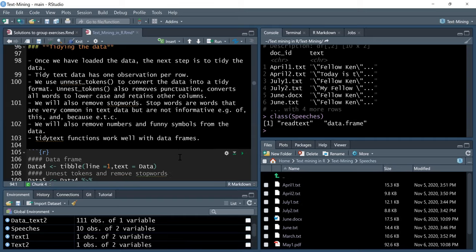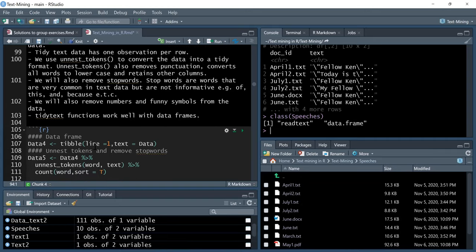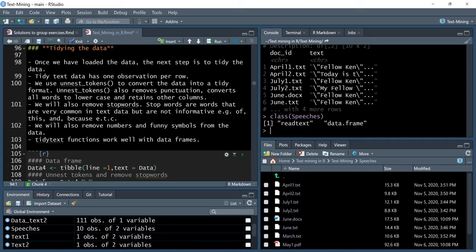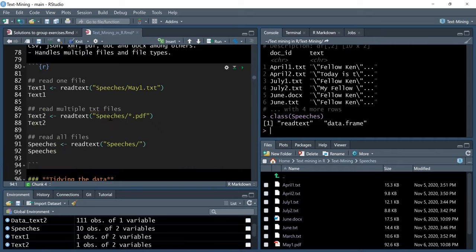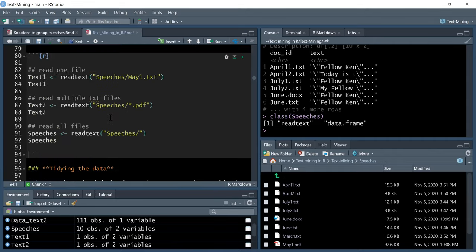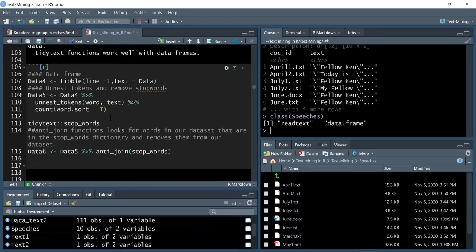So let's see. You remember this data set here, the one I just copied from the website. It's labeled data, and it was a vector. So we need first to convert it to a data frame. Then we will unnest the tokens, remove stop words, and then do a count of the words to see what are the most common words. So I'm going to run that. I said we will use a tibble, so I'll use the function tibble.